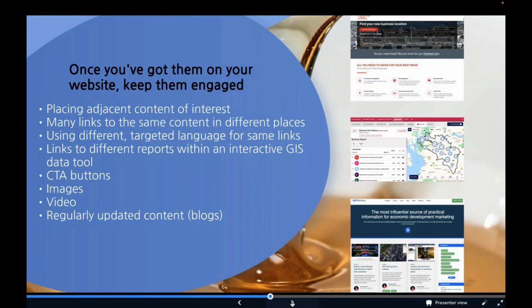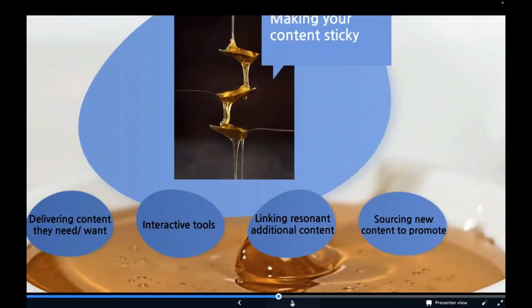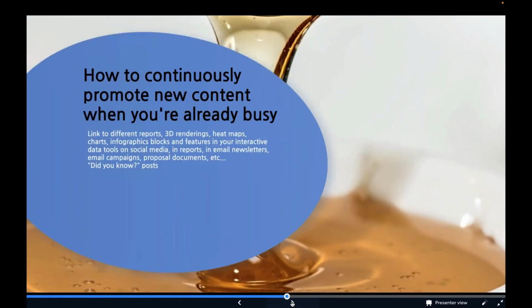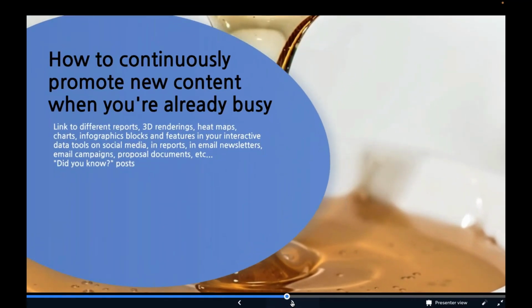You want to have links to different reports within any interactive GIS data tool. You want to make sure there's images as well as text, ideally video, and CTA buttons, because those things are going to be very helpful ways to get them through there. Now, to continuously promote new content when you're already very busy, because I know that folks who work at IPAs and EDOs wear many hats, you want to be linking to different kinds of reports.